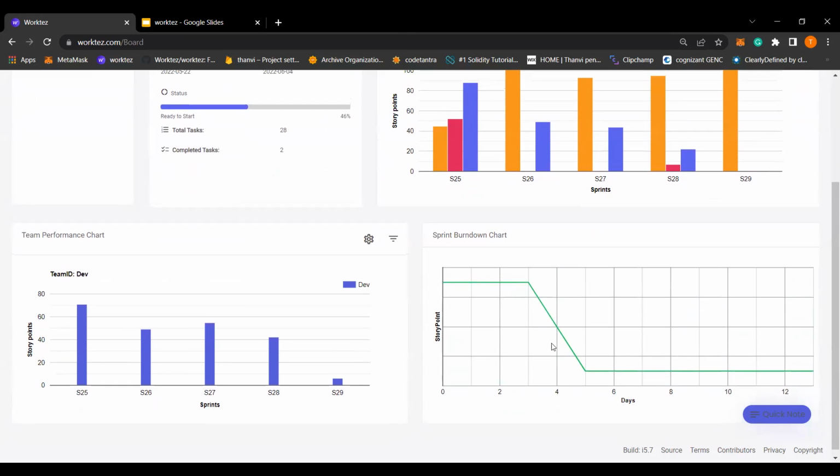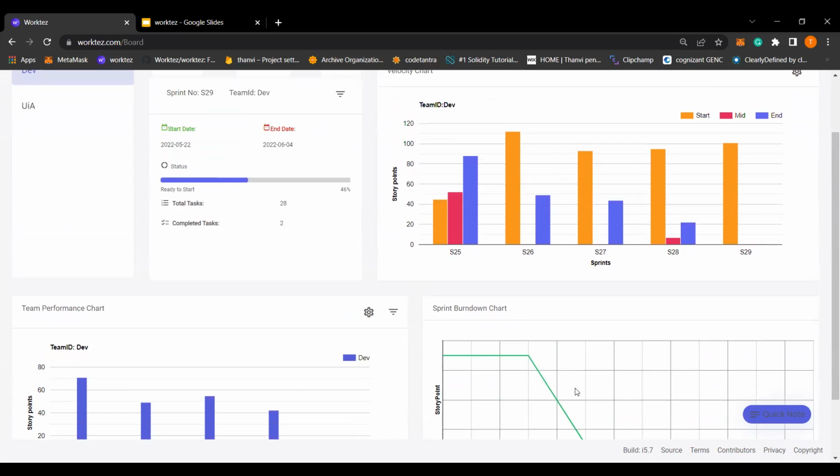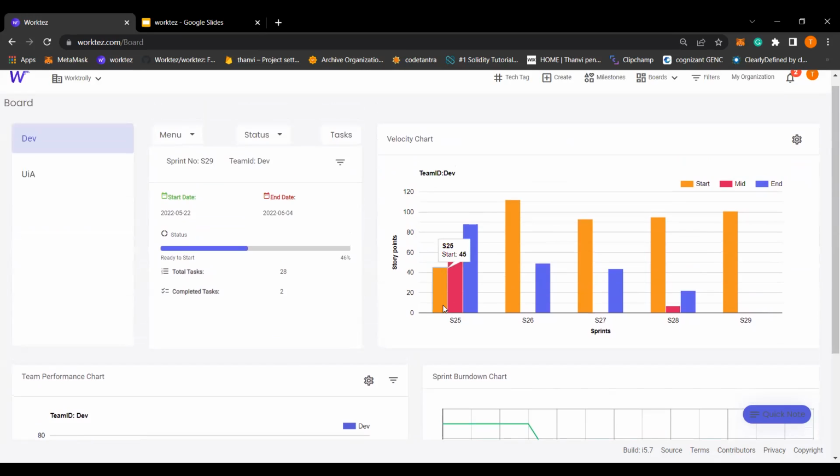This is a sprint burndown chart which shows the story points which are done in this many days. It gives an analysis of the tasks done. And this velocity chart gives us the analysis of the story points in the start of the sprint, in the middle, and in the end of the sprint.